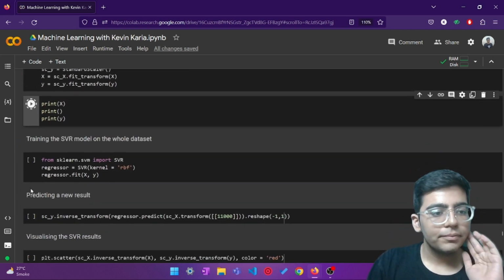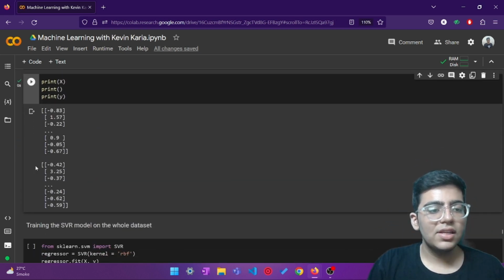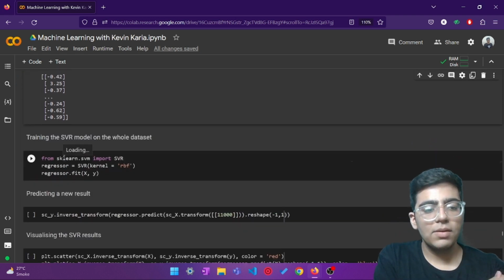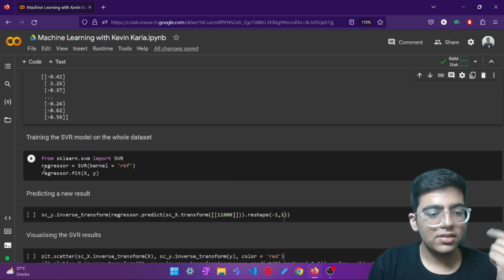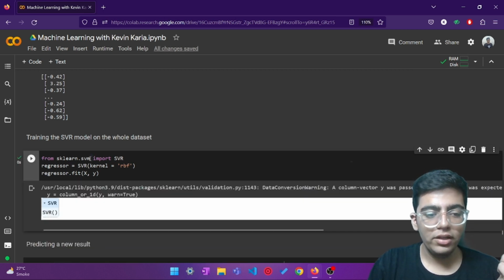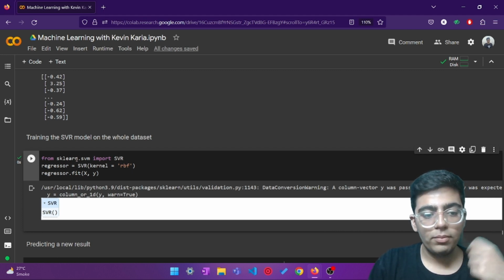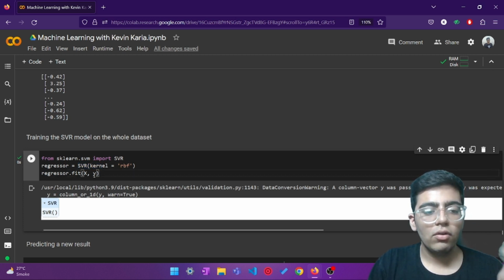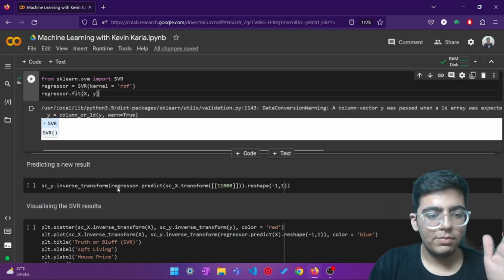Just run this. And so these are the new scaled values of x and y. All right, and now we're going to train the support vector regression model on these scaled values. For that we'll import SVM, support vector machine, from scikit-learn, and from that module we're going to import the regressor. We're again going to create our model variable SVR, and we're going to use the RBF kernel for it, and then we're going to fit it based on x and y values. So that has been a success.